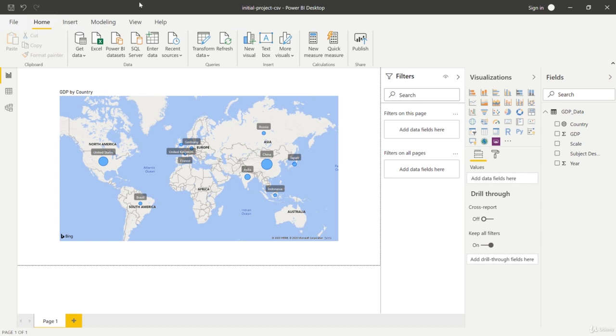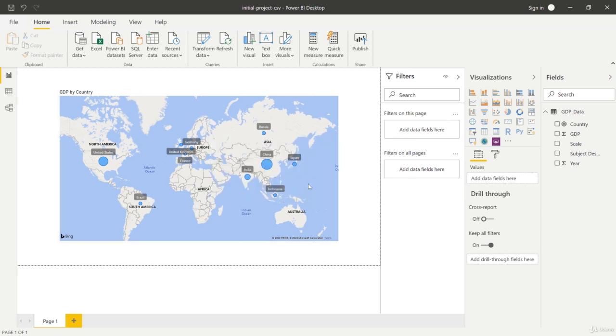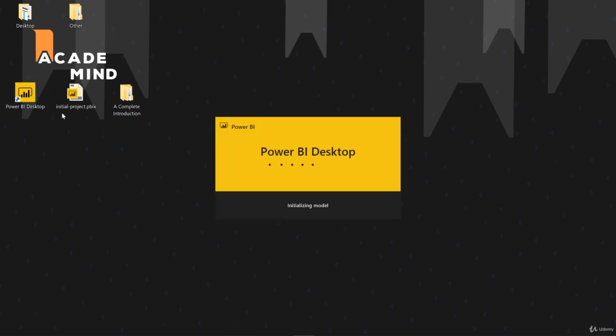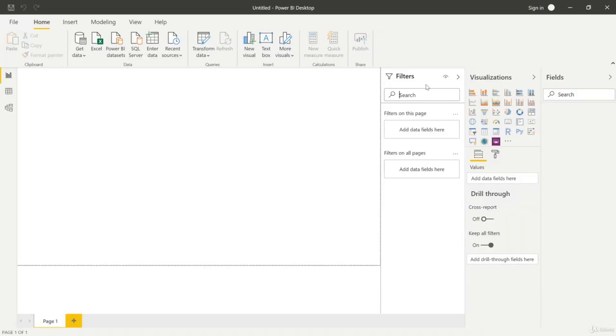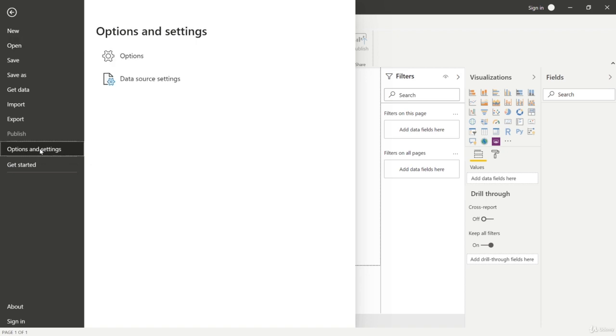For this, we'll close our current initial project CSV file, and we can of course save the changes. That's fine. And now we will open a new Power BI desktop file by simply opening Power BI desktop again. We can close this pop-up. And now I want to access the options. We know how this works already. We go to File, Options and Settings. And here we go to Options.